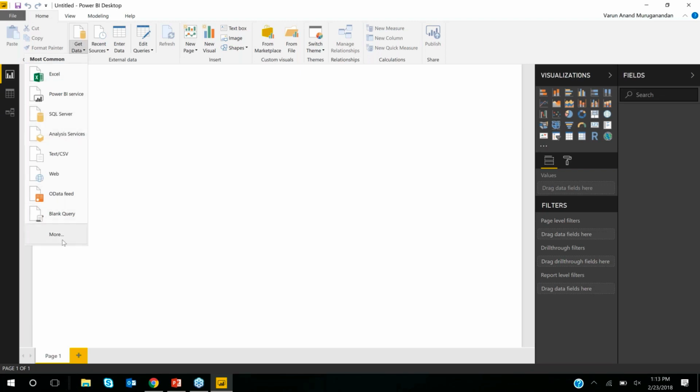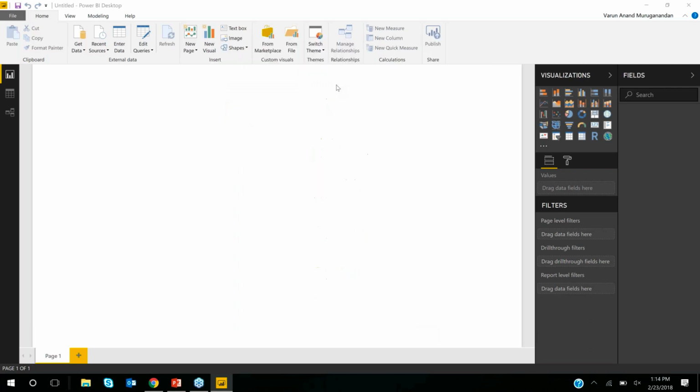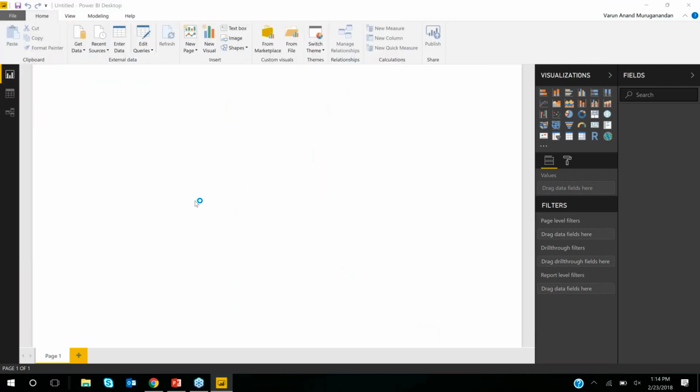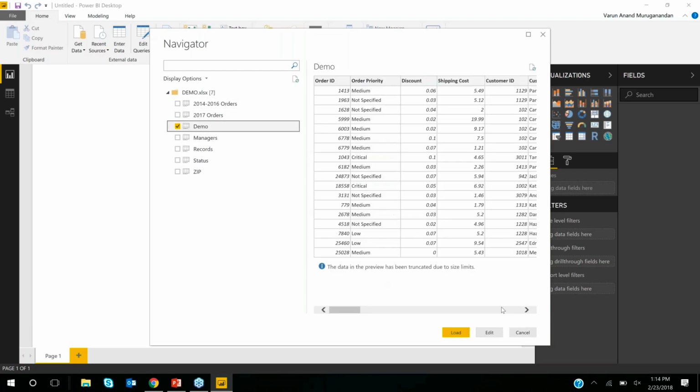When you click on More, it opens up a ton of different data sources it connects to, and it's also categorized based upon whether it's a cloud-based application, Azure, or a file-based system. In this case, I'm just going to take a simple Excel as an example. So I'm just pulling in this Excel file. And what it does right now is show me all the tabs that are present in my Excel. I'm just going to select one tab, and a preview is generated.